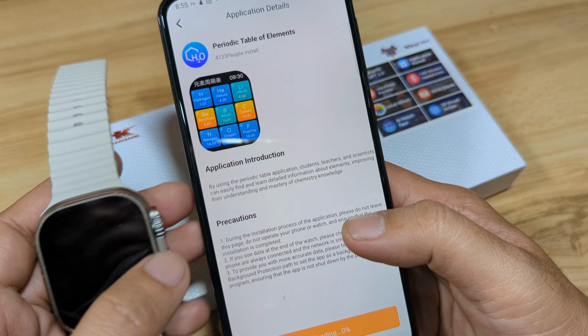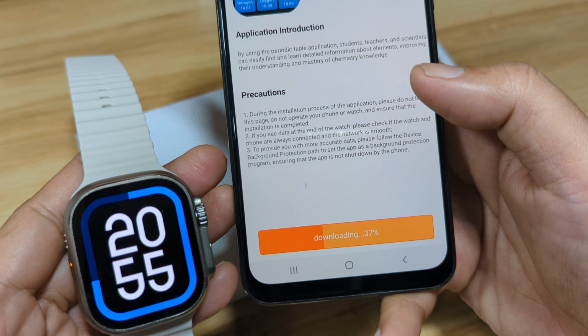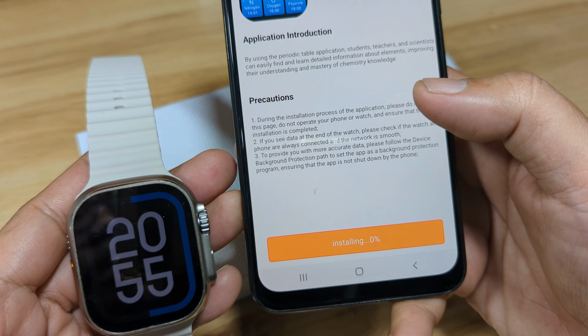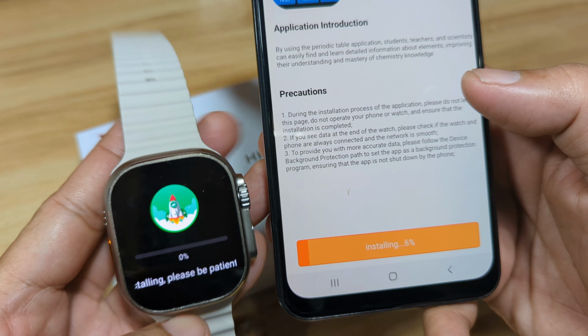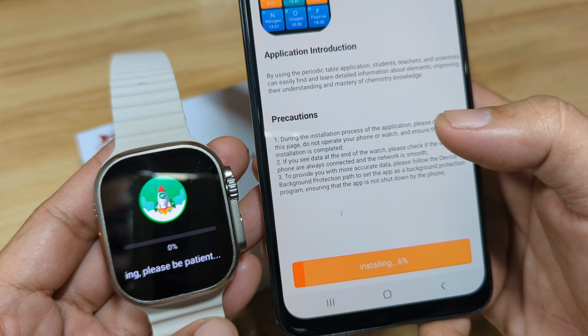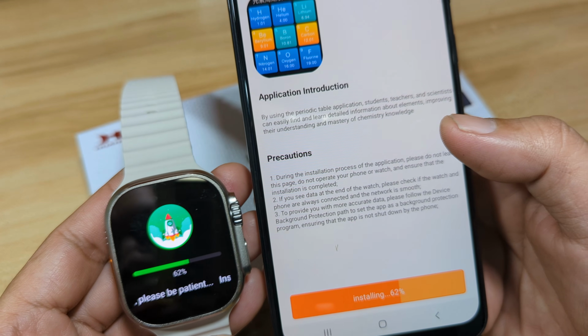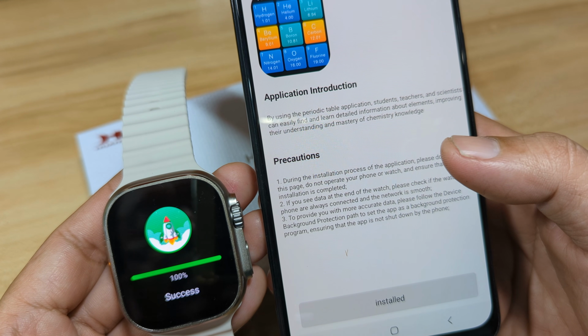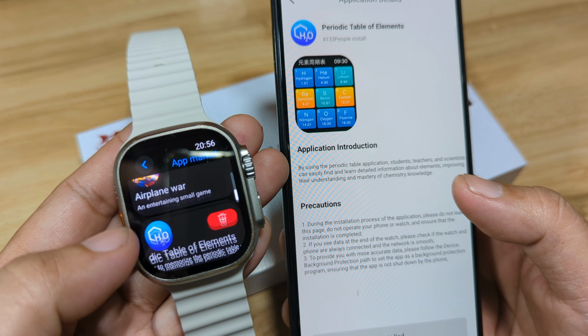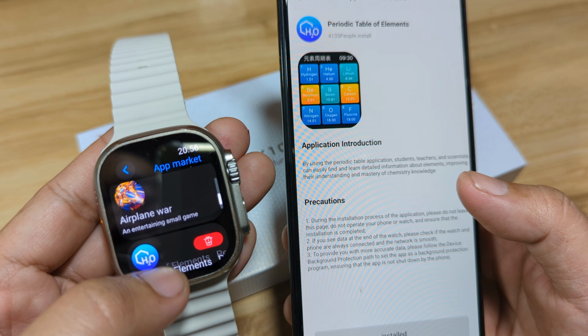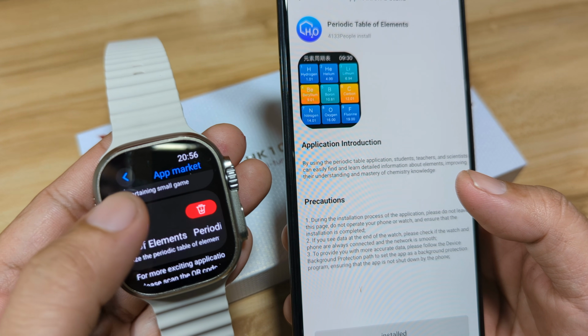Then installation. So it's now downloading and it's now installing. So let's wait for it to finish. As you can see here, our smartwatch switched to download mode. Success. Let's see if it's available here. And we have here, so you have an option to remove it.